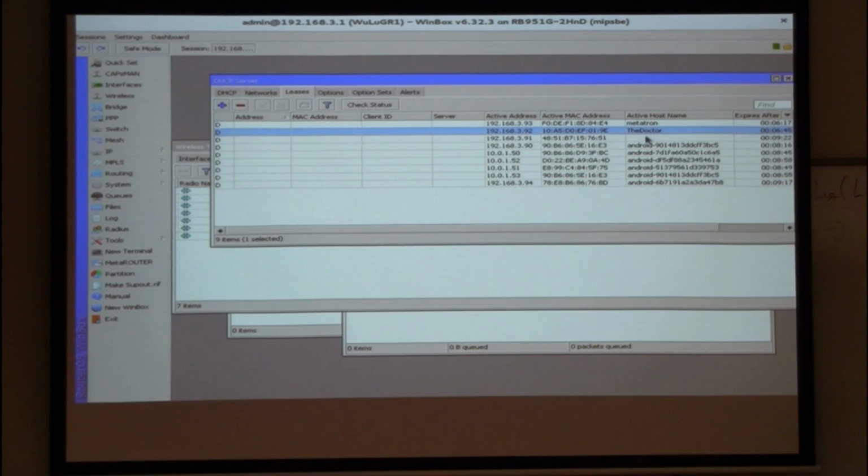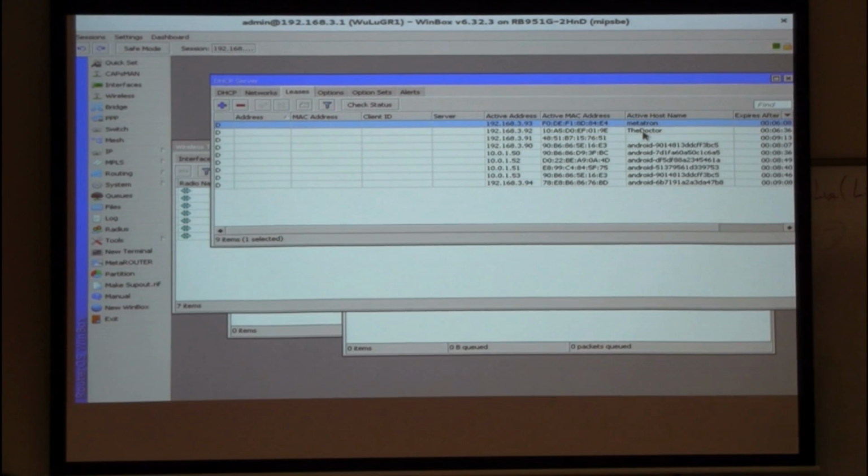She's on Android, so I can tell that she's on a rooted Android, because normal Android won't let you change that. And my laptop is Megatron. Congratulations, by the way.